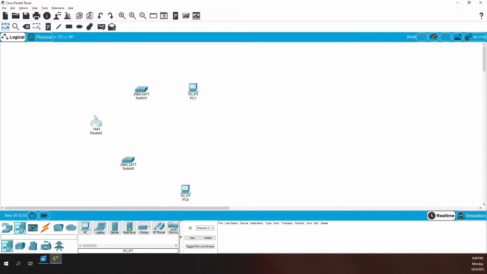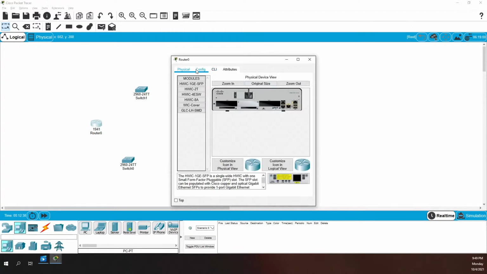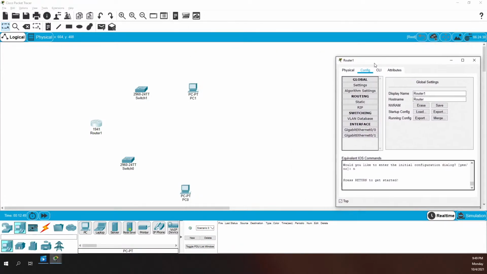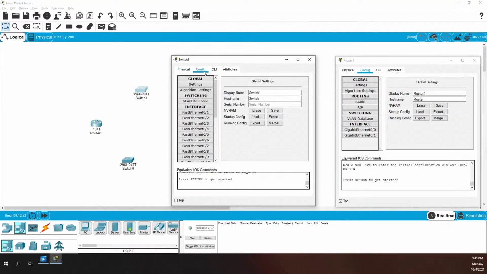Easy enough. So let's change the display name on this. We're going to go to the config tab. We're going to change this from router 0 to router 1. And I'm going to actually click those little top buttons so I can keep these off to the side and they don't hide on me. The switch, we're going to change the display name of the switch. We're going to change this to switch 1. Sounds good.